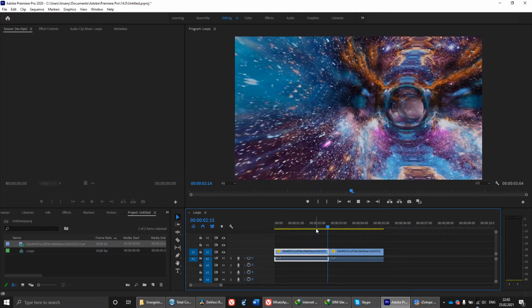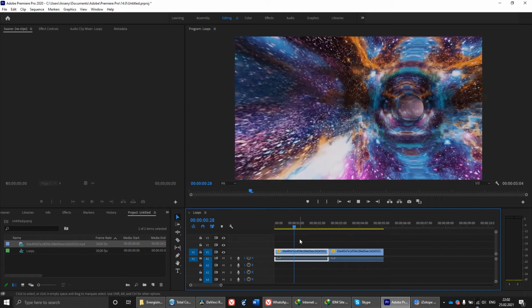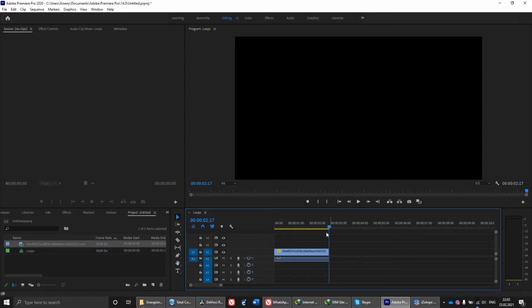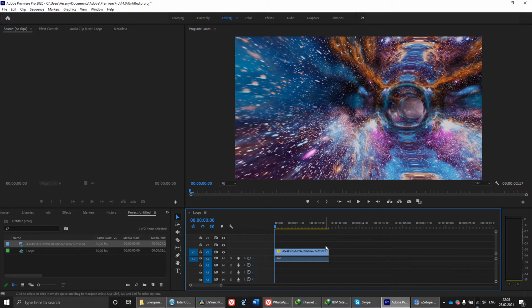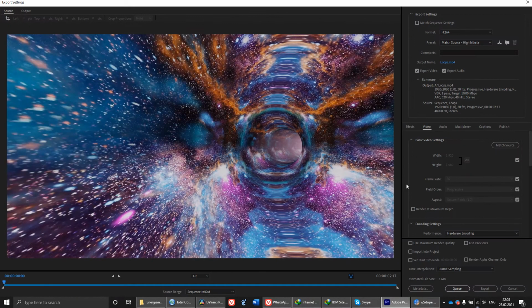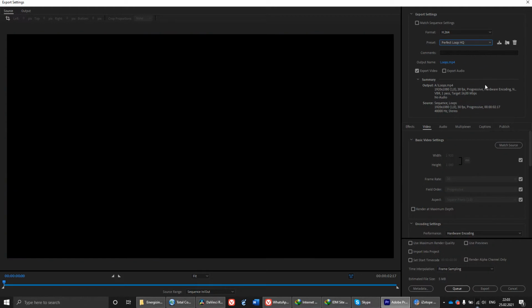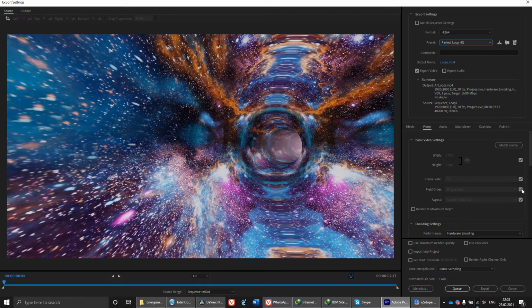See? The actual perfect loop in this particular example, instead of 22 seconds, is just a tiny 2.5 seconds long. So when you render it with the Perfect Loop HQ template, 16 megabits per second, it will be just 5 megabytes in size. A tiny little perfect loop that you will be able to use for all your projects. So that's it.